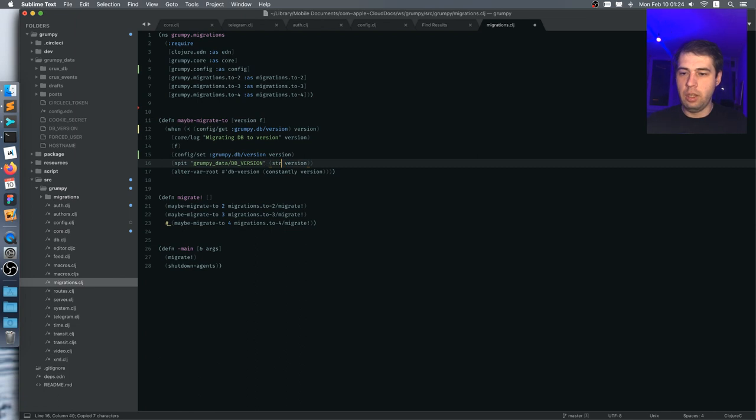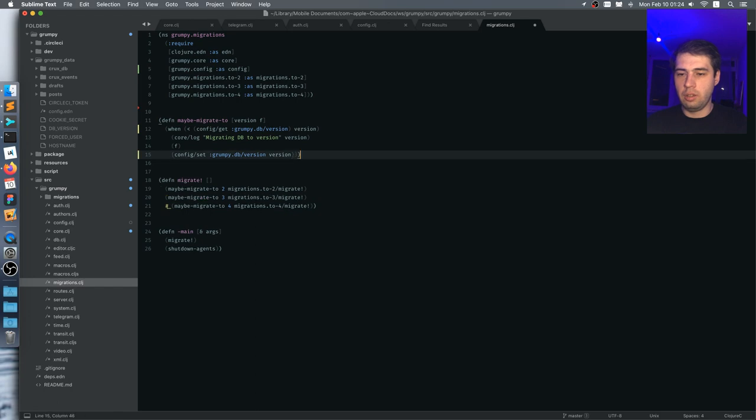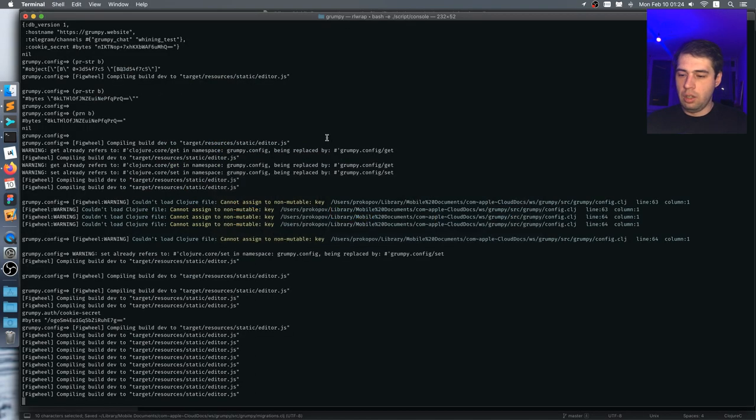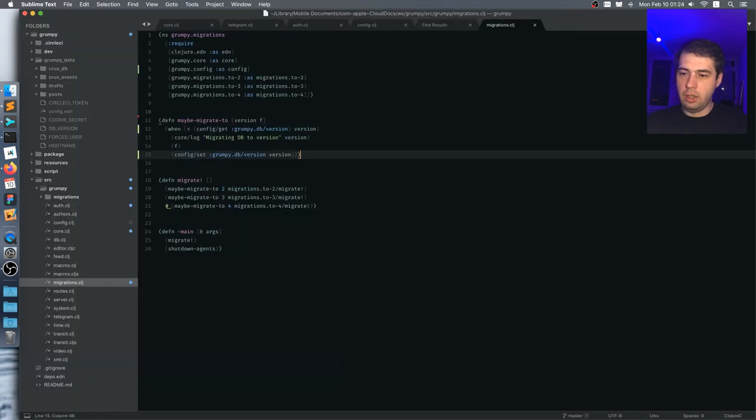Yeah, so you see here we have to convert to string and from string, but in the case of alter var root, this was not complicated. This is much cleaner. Let's see if the compiler is mad at us. It isn't. Okay, which DB version are we at? 3. Okay, cool. Yeah, let's go next. Grumpy DB version.